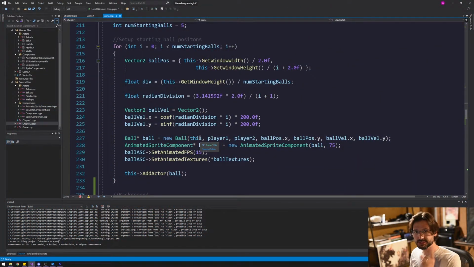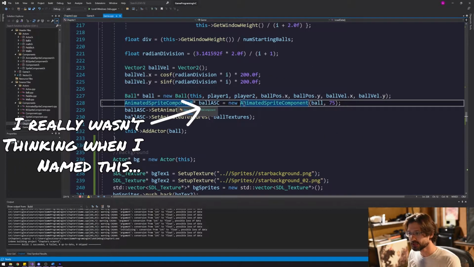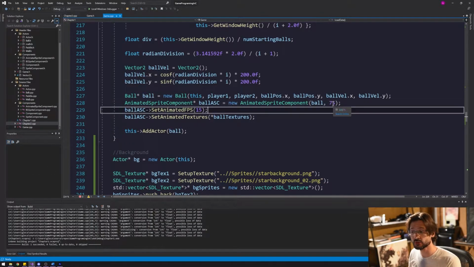So we had just a general sprite component, which is just for drawing a texture onto the screen someplace. In this other one, we have an animated sprite component, which will loop through a vector of sprites, or textures, if you will, and it's going to decide which one to draw based upon how much time has passed. So here we create our ball right there. We create our animated sprite component, and then we go ahead and pass it its owner, which is the actor, as well as the draw order. I set its frames per second, and then I set the textures that it will then animate with.